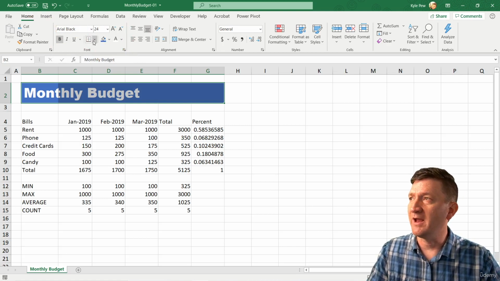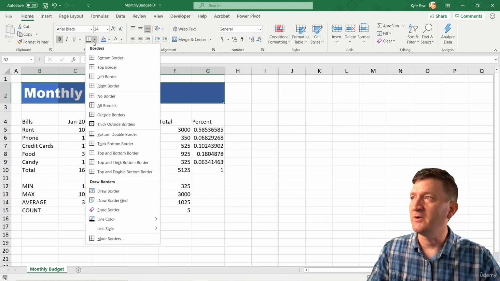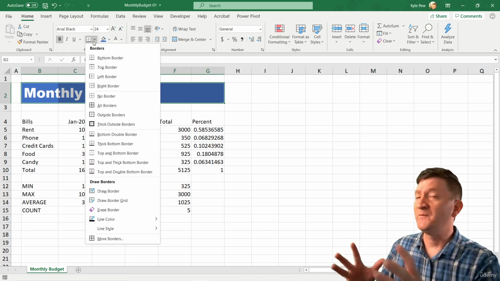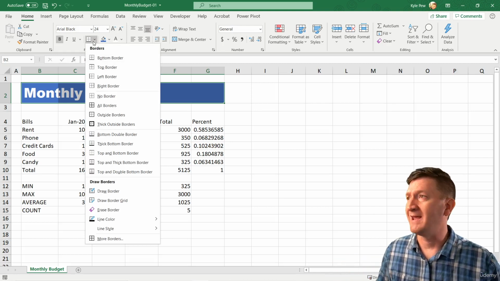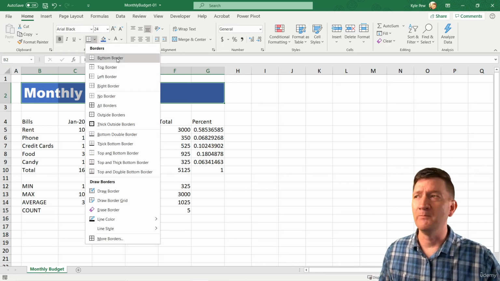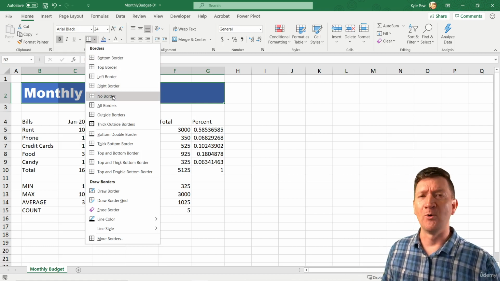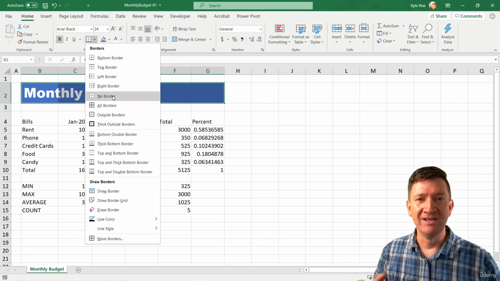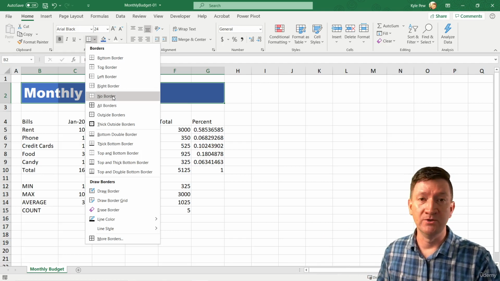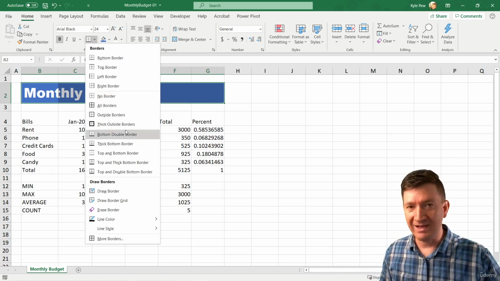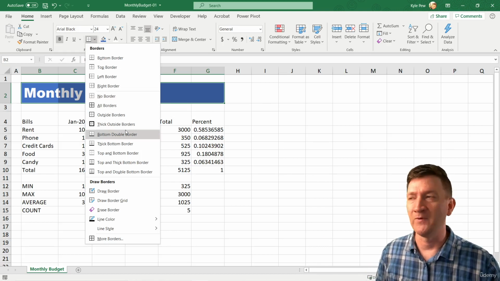Now, if I click on the little arrow next to the border, you're going to get several different configurations of borders you can apply here. You can see that we've got just bottom border, top border, left, right, no border. That's a common question that I get asked a lot: how do I remove borders from cells? Well, it's right there. Select the group of cells. You can use no border, all borders, outside borders, thick outside borders, and so on. It has so many different options here.